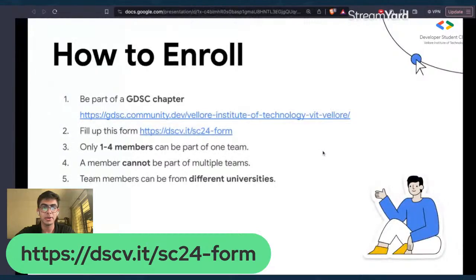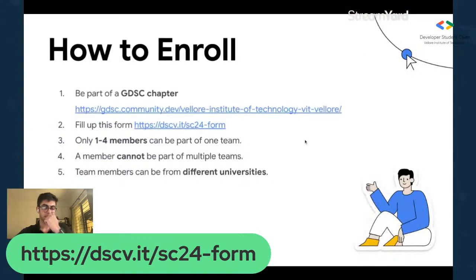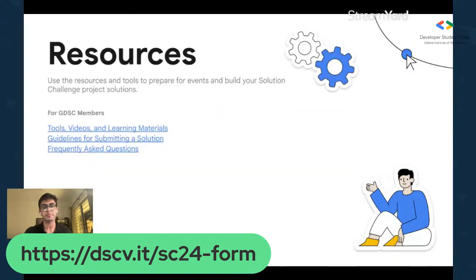That's about it. And after that, just 3 points to remember, which I had mentioned before. The minimum team size is 1 member and the maximum is 4. And you can't be part of multiple teams. You can only stick to one team, and you can be from different universities. So if you have a couple of friends from other universities, you can definitely team up with them.